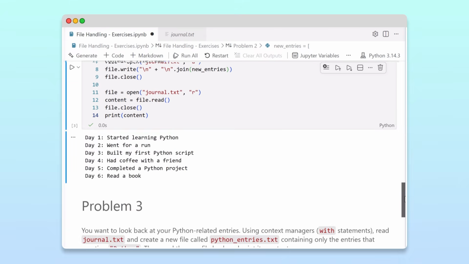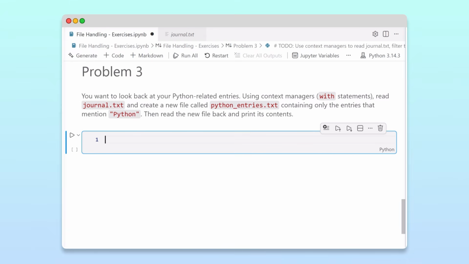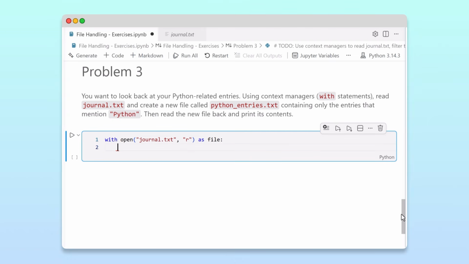Awesome, let's finish up with problem 3, where we'll use context managers to handle file connections. In this problem, we need to search the journal file, extract only the Python-related entries, and write those to a new file. First, to read the journal file, we open it using a with statement, and store the connection by writing as file. Inside the with block, we read the contents of the file.